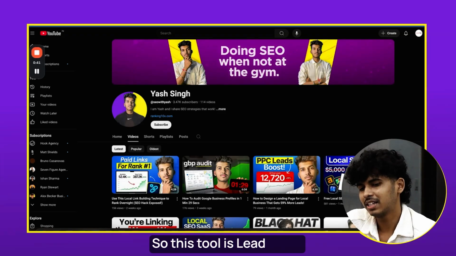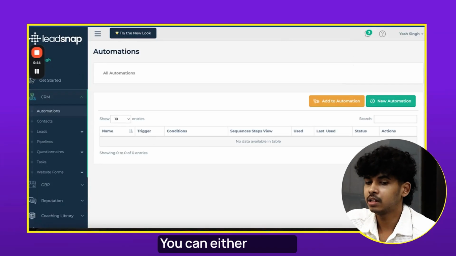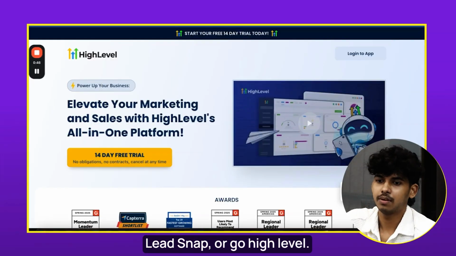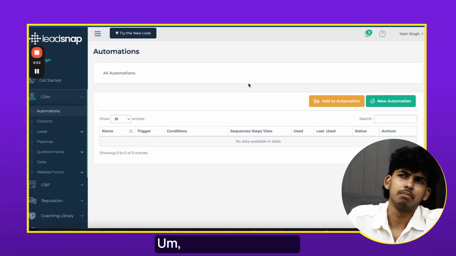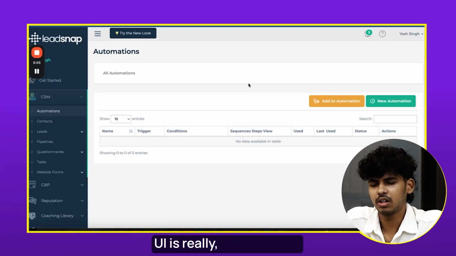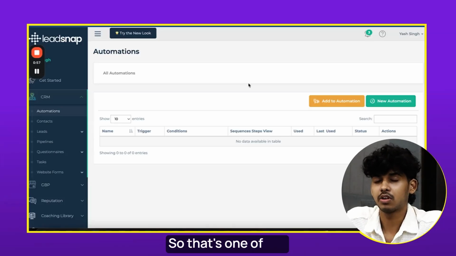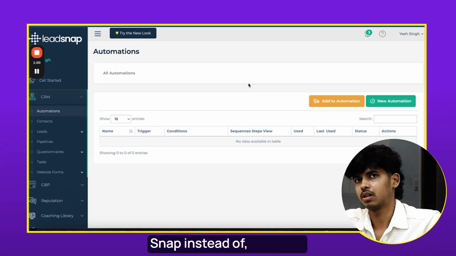So this tool is LeadSnap. You can either go with LeadSnap or GoHighLevel. It's exactly the same thing. They do pretty much the same stuff. It's just that LeadSnap is more intuitive, and the UI is really simple. So that's one of the reasons why I use LeadSnap instead of GHL.